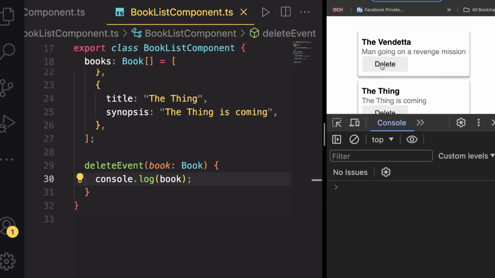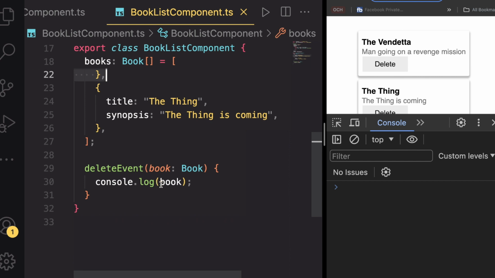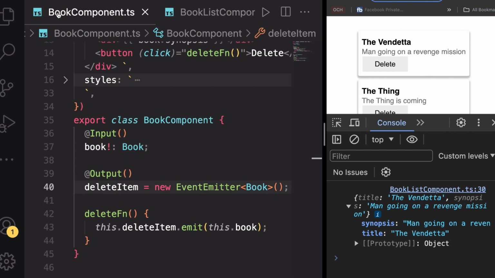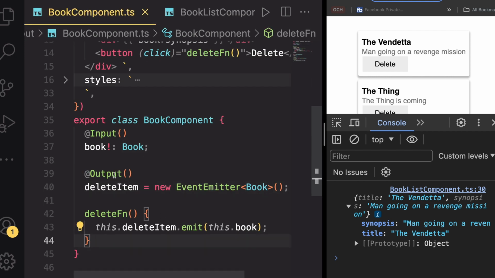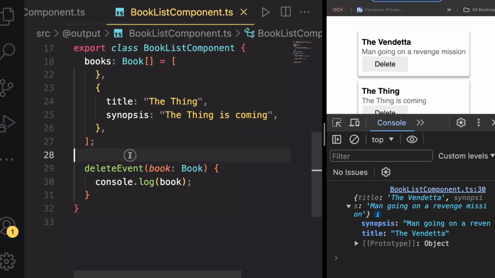Very good. So when we click on this delete, the book component will emit this book type, the vendetta. Then we will receive it here. Now let's see. So you see we have received it here. See the title, the vendetta man. So we have now been able to communicate data from the child component to the parent component.